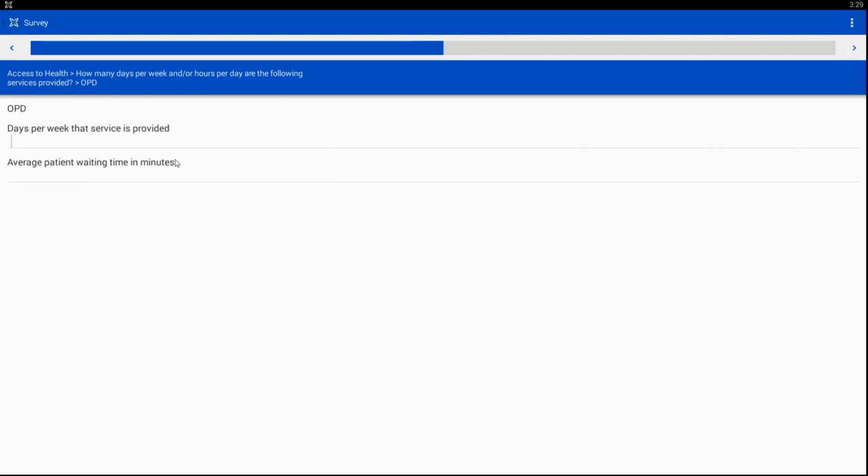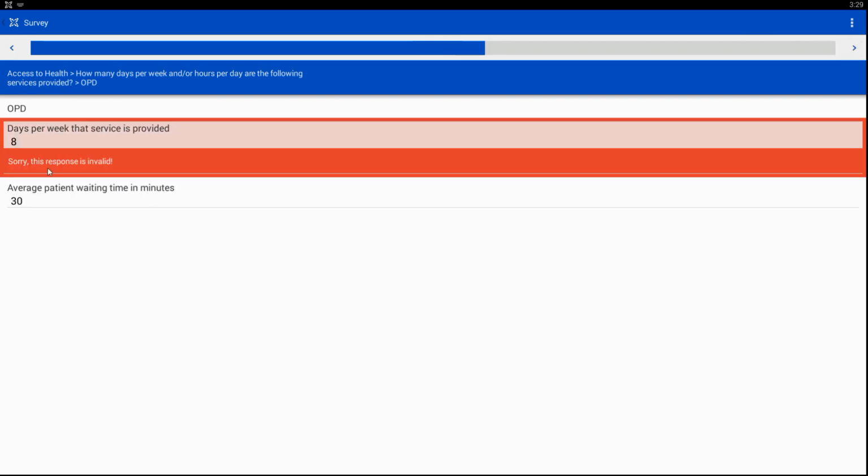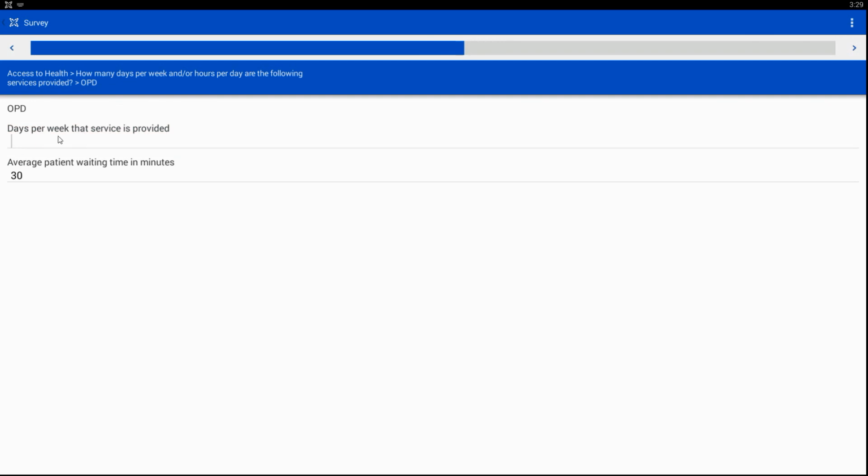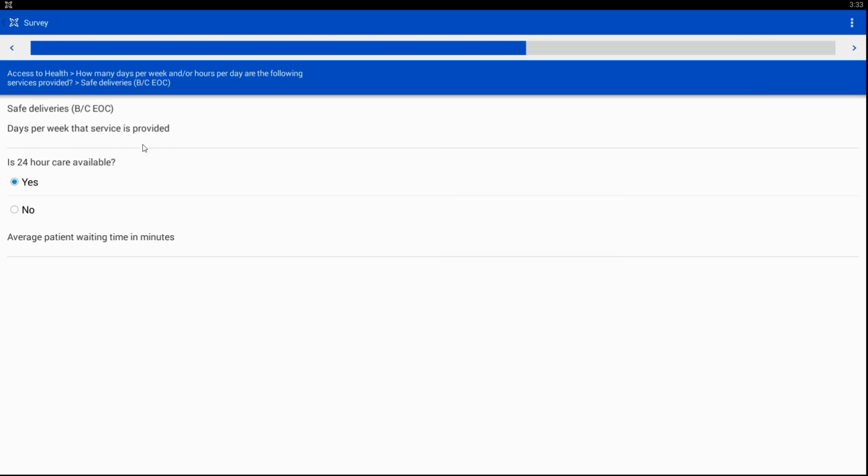So OPD, days per week, if I type in 8, okay, this could be 30 minutes. This shouldn't work. Excellent. Okay, so 4. So continuing on to save deliveries, enter a number. If we enter yes, then our extra question on how many hours it's available shouldn't pop up. But if we select no, it should. And it's not. So there is a problem with the code that we entered for our display condition.